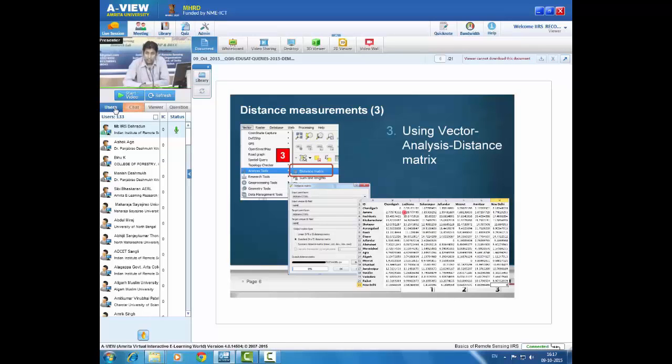The answer is that the data here, Indian cities, is in geographic coordinate system. Hence, all the measurements were done in degrees. The distance between Jammu and Ludhiana is 2 point some degrees, which obviously is not very useful. You would want the distance in meters or kilometers.